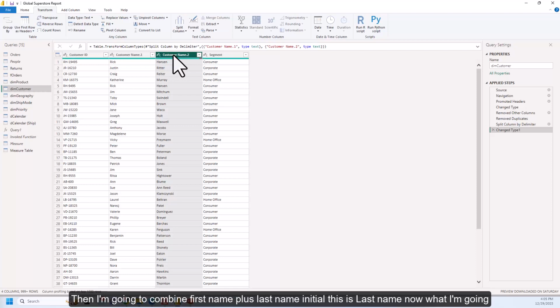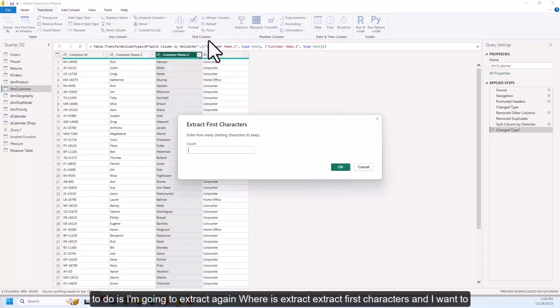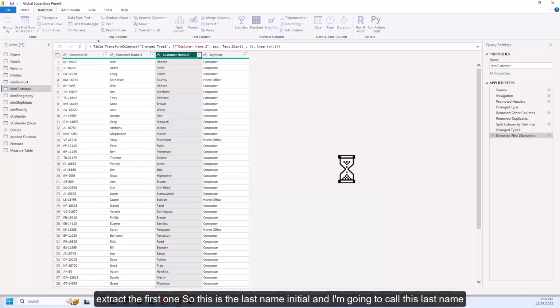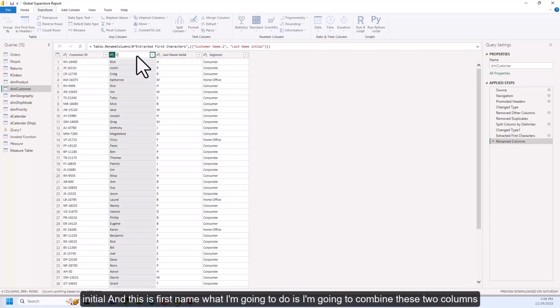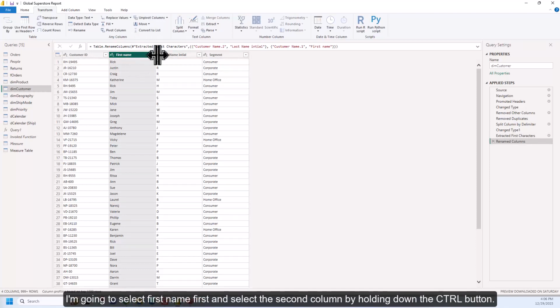This is last name now. What I'm going to do is I'm going to extract again. Where is extract? Extract first characters, and I want to extract the first one. So this is the last name initial now, and I'm going to call it last initial. And this is first name. What I'm going to do is I'm going to combine these 2 columns. I'm going to select first name first and select the second column by holding down the Control button.